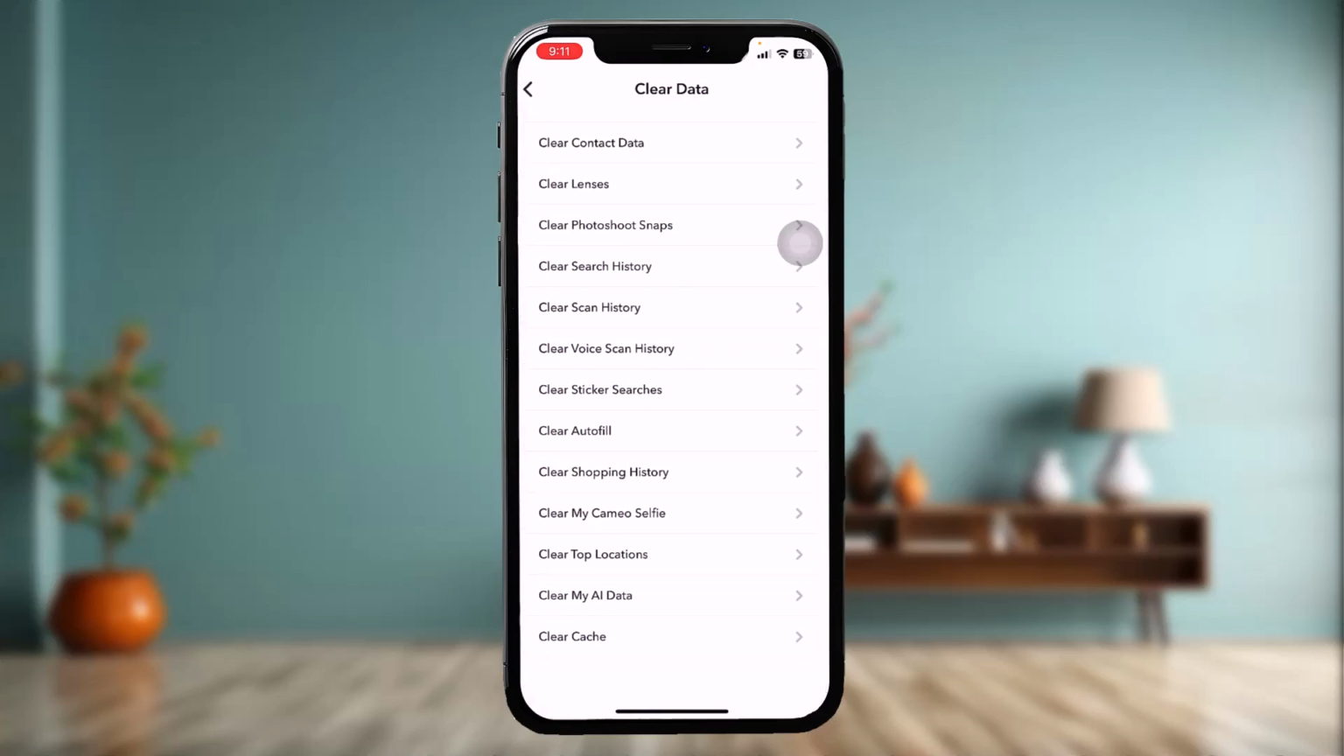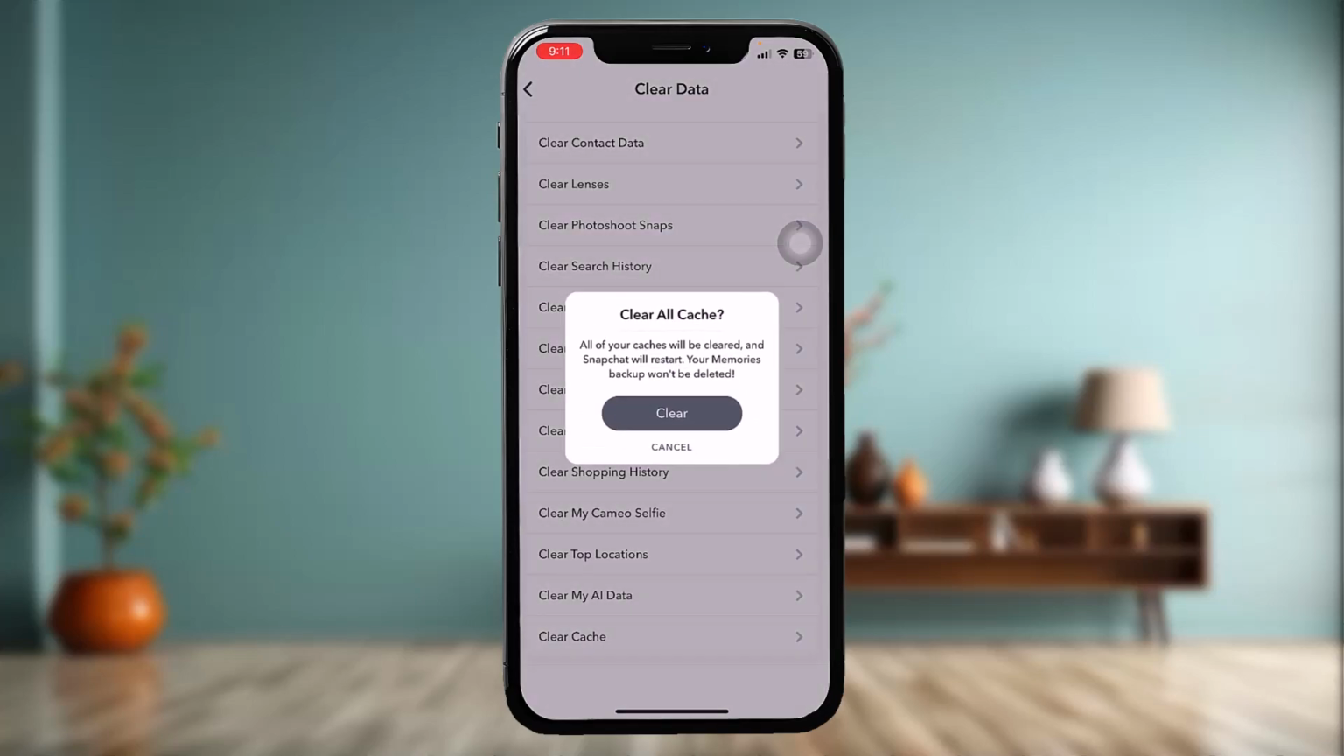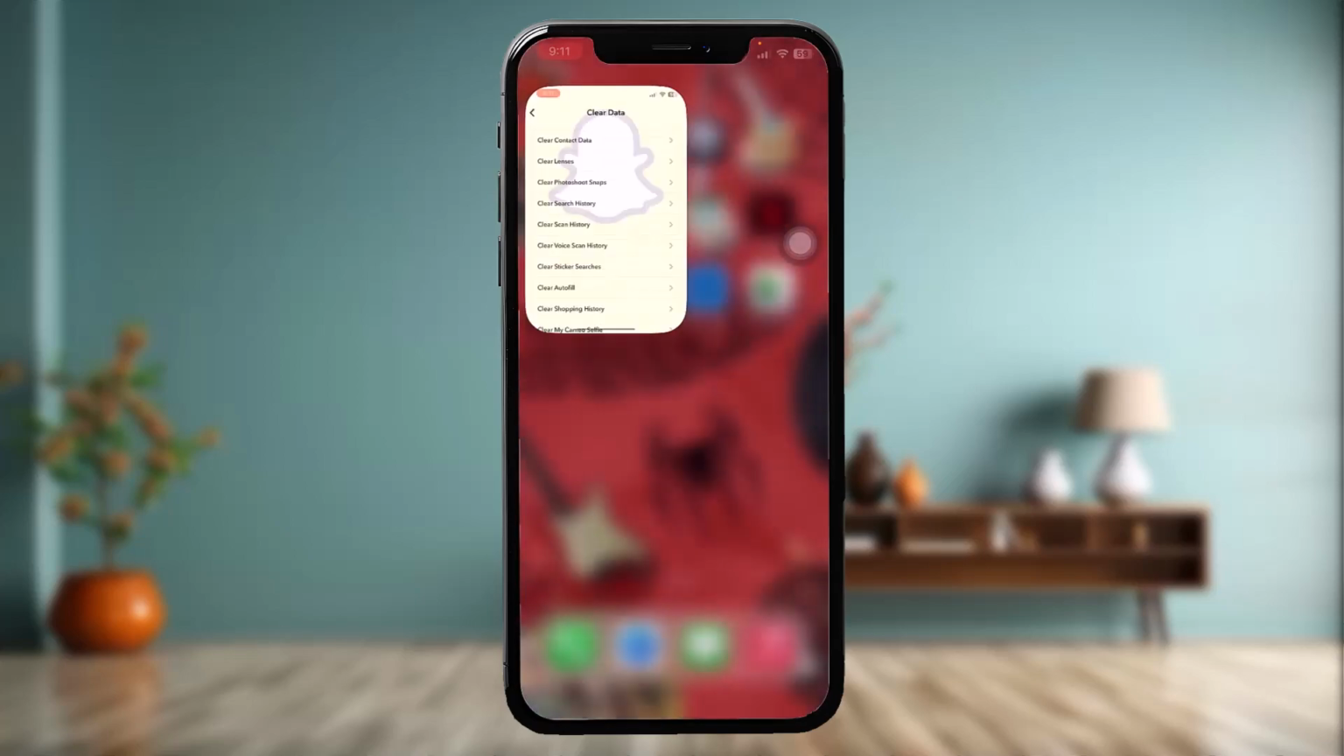and then you'll find an option that says clear cache. Simply tap on that and then tap on clear, and once you're done with this, go back and try again, and that will fix the issue.